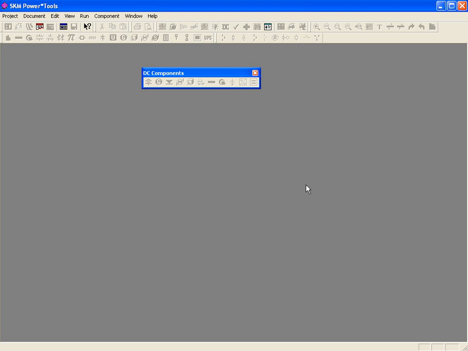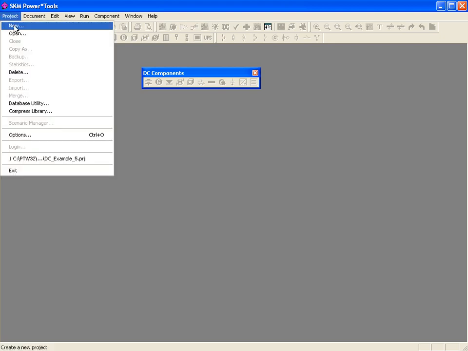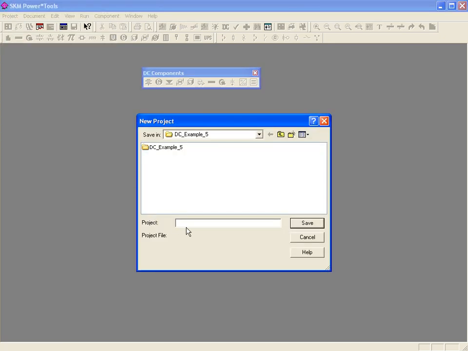To illustrate performing DC analysis, we need to build an example DC distribution system. Let's start with a simple system supplied by a battery and having a couple of loads, including an inverter. Similar to the analysis of AC systems, we start by clicking on Project, New, and entering a new project name.